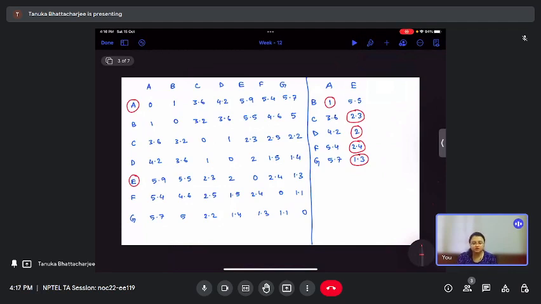So now you have to choose the third cluster center. That cluster center will be the point which has the maximum among these minimum distances. If you see the minimum distances, the ones circled in red, the maximum among them is 2.4. So the next cluster center that you will have is F. So F will be your third cluster center.